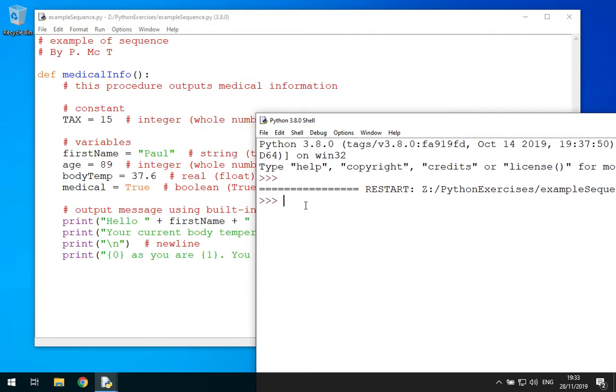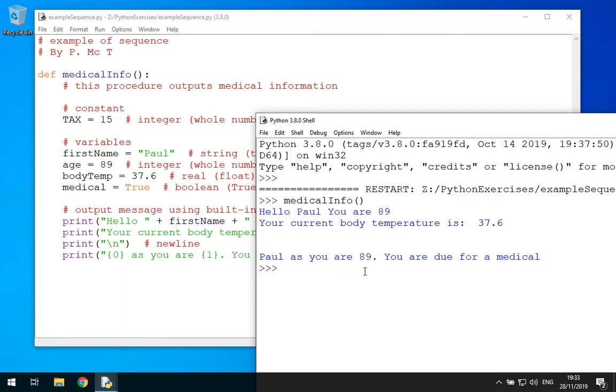Now I'm running the program, and if I type in medical info, open and close brackets, we can do that. Medical, and you have to make sure you spell it correctly. Open and close brackets, press enter, and you see it's actually running that subprogram. So I've done that here, okay? But as part of this lesson on sequence, we want to think about how that works in Python.